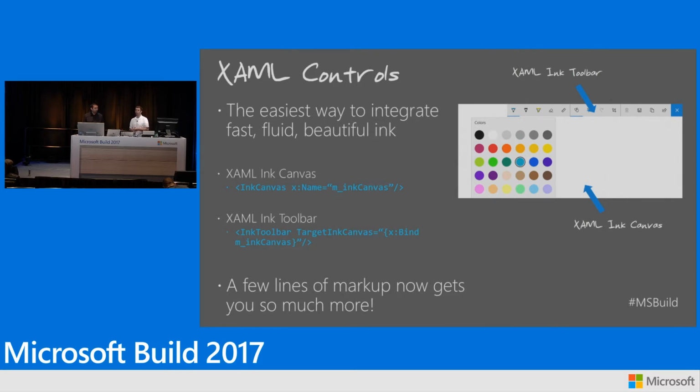The next control to look at is the XAML Ink Toolbar. It binds with the canvas and provides UI for changing brushes, colors, thickness, and invoking stencils, also erasing. You'll find it easily customizable, so you can add your own buttons to the Ink Toolbar, which is a familiar UI surface for many of our users. You may have seen these controls before, but today we're going to show you how the simple 2 lines of markup gets you so much more functionality.